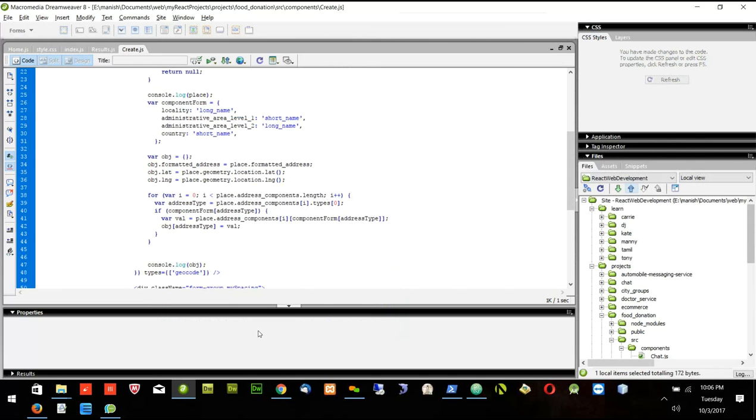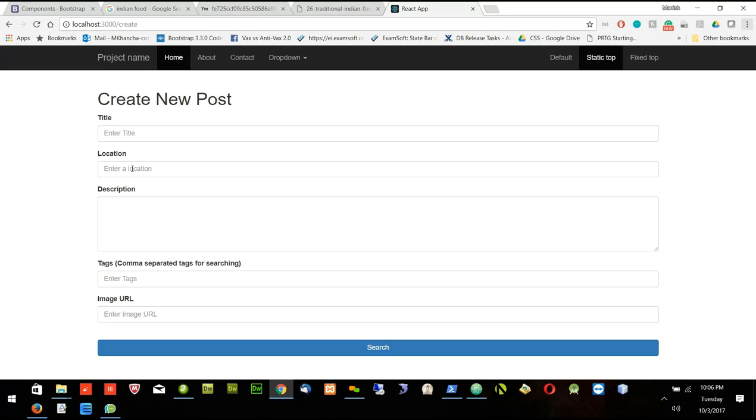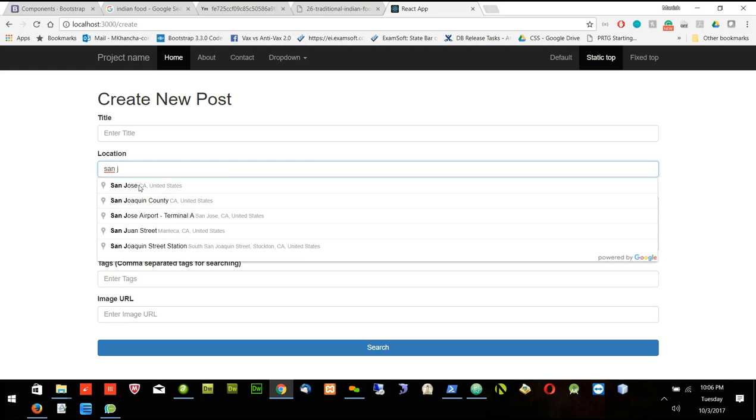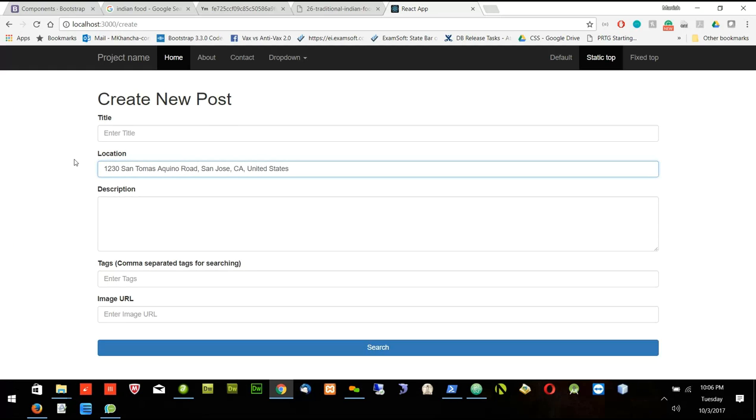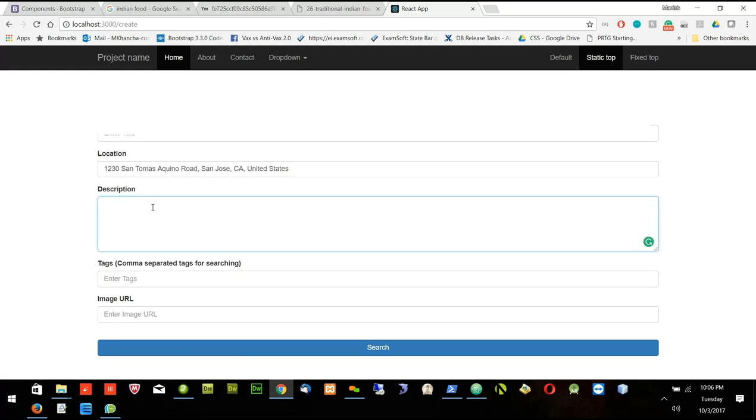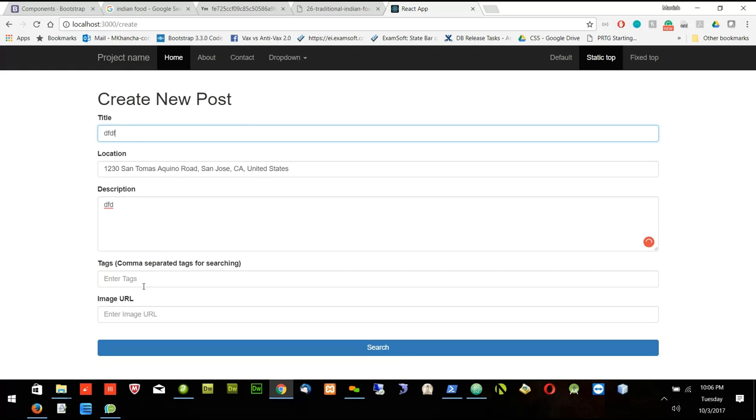Let's see if this is working. Okay, this is working correctly. 1, 2, 3, 0, and Thomas Aquino Road. This is working. Okay. So right now I need only these fields. Maybe tomorrow we will add more fields if we like.